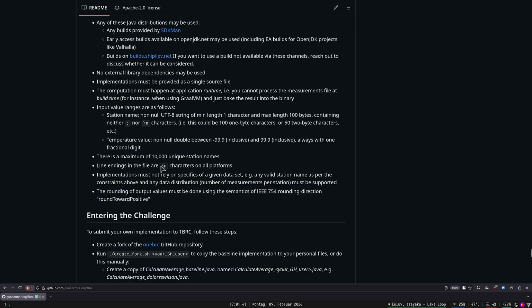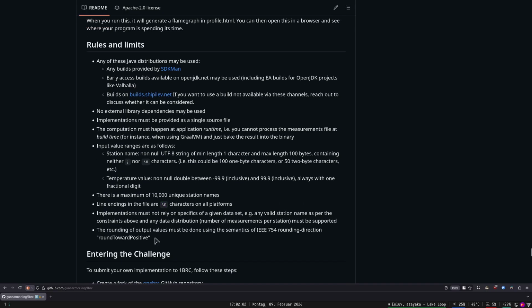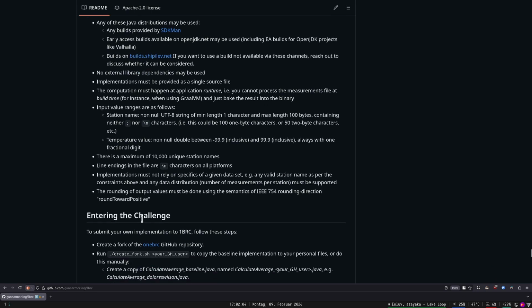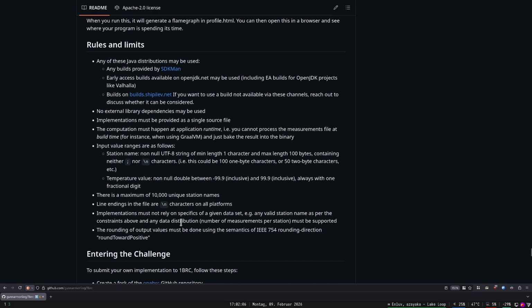Line endings in the file are new line, or just the single line feed, and not a carriage return like on Windows. Implementation must not rely on specifics of the dataset. Yeah, that's fine. And then rounding of output values must be done using the semantics of IEEE 754 rounding direction round towards positive. So that is something that we'll probably also have to look out for. And then I think this is the only part that actually applies to us.